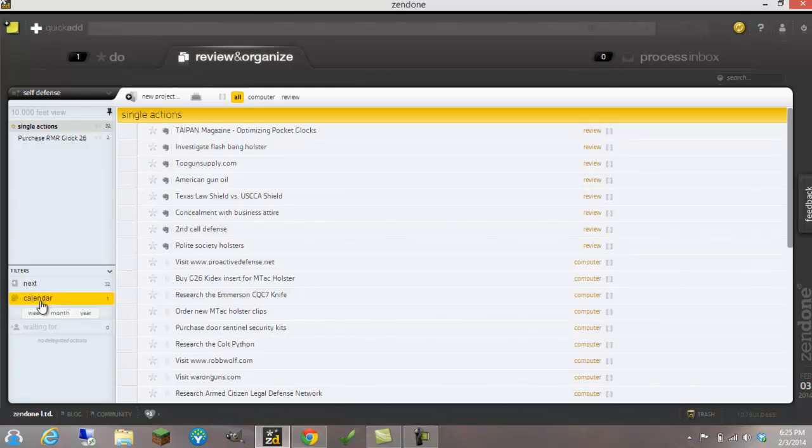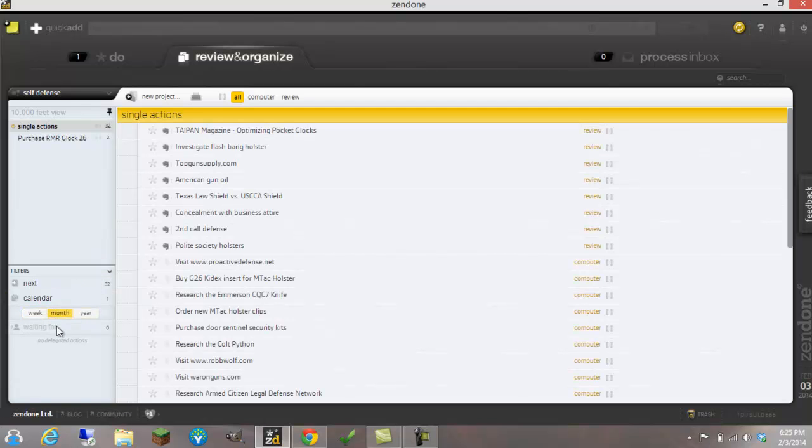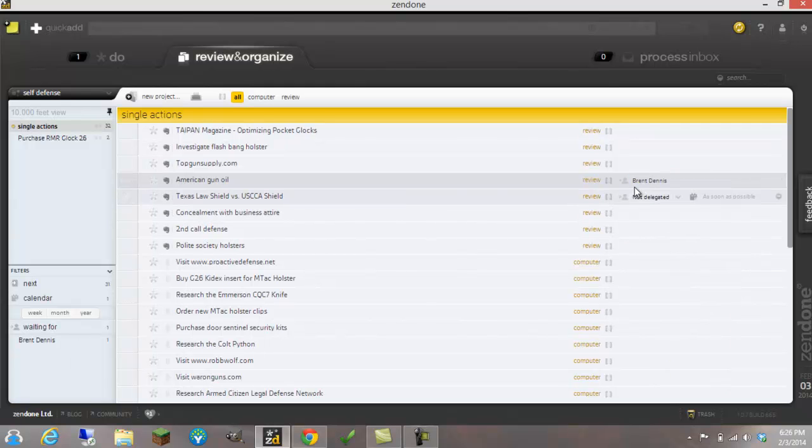Okay. On the calendar, you can also further filter by anything that is due within a week, month, or year. So there's also pretty cool filters here. Let's go ahead and hit clear. You can also search for any tasks that are waiting for somebody to take action, which I have 0 right now. So let's go to American Gun Oil, and let's pretend that I'm going to delegate this to someone. I'll just pick somebody on my list.